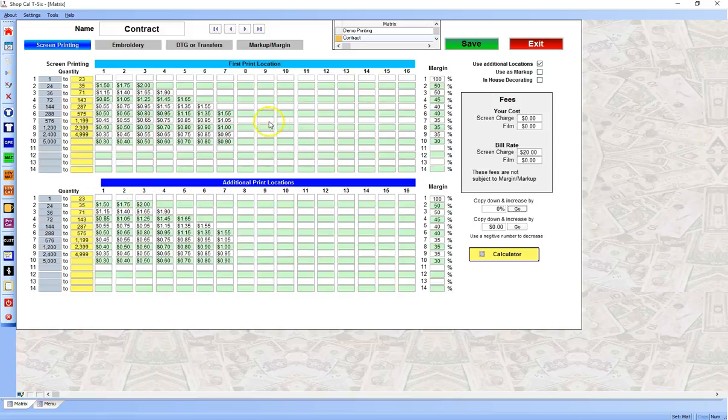The next thing we want to do is make sure that we're using the same type of setup that we were using over in the garment catalog. In the garment catalog, in the example video that I did there, we were using margin. So we have it set. You'll see right here it says margin. If we were using markup, we would tick this use markup. But we're not. We're going to use it as margin here.